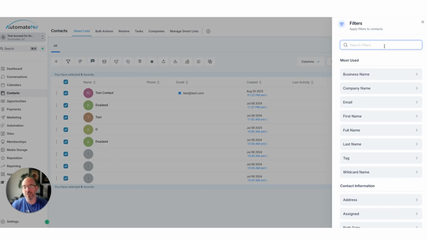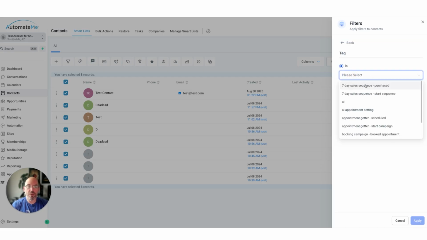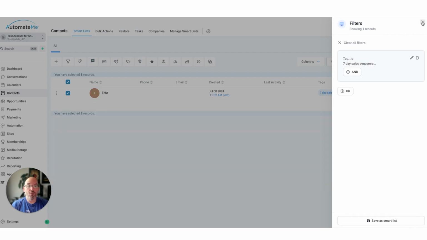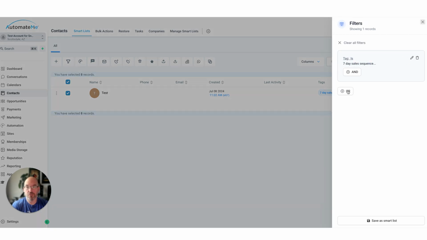The most common filter I would say is probably a tag. So we come over here and we go to tag. Go ahead and select one of them. Let's go ahead and do 7-day purchase. Hit apply. Okay, so we have one person with a 7-day purchase. This is how you do a general filter. Now what we have is we have smart lists. So smart lists all starts with the filtering process.